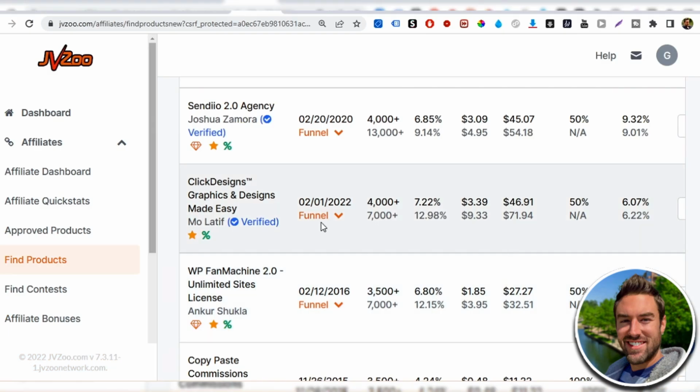So the magic formula is looking for a product that has a lot of sales. Anything above 250 is pretty good. That's launched typically within the last year or so, it's not too old. And then also the refund rate is below about 10%. That's kind of a magic formula. So for the sake of this video, I could actually promote this product right here.